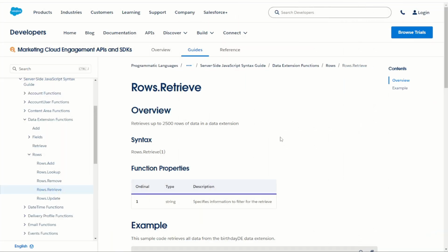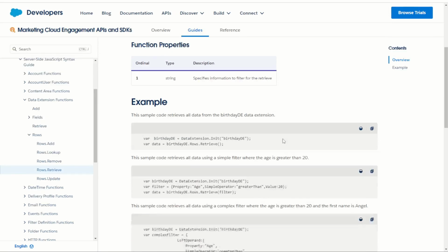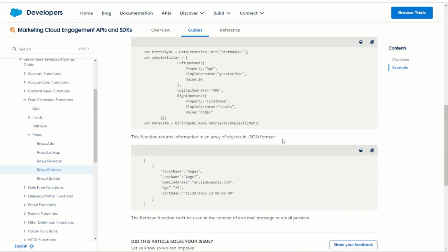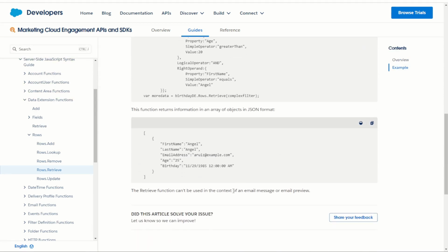So the rows retrieve function in server-side JavaScript is a beautifully dynamic and easy way to create your own complex filters to return data on a cloud page or inside your server-side JavaScript automation activities. Now, key thing to note is, same as the execute filter function inside of AMPscript, this can't be used on emails or previews. It can only be used on a cloud page.